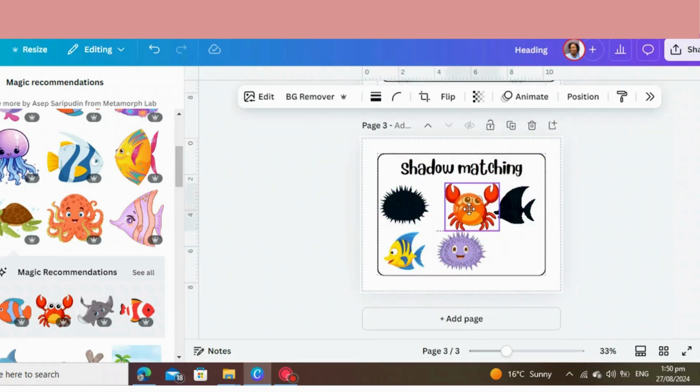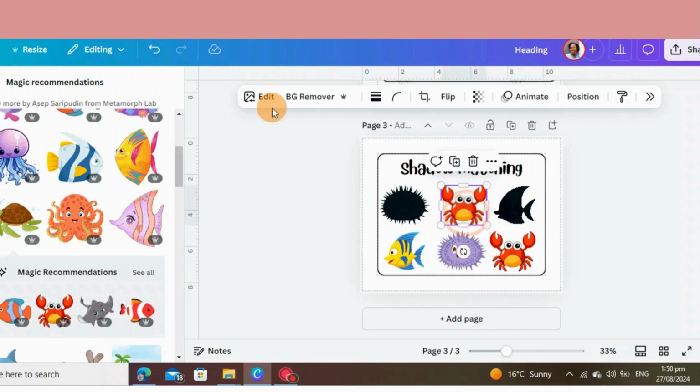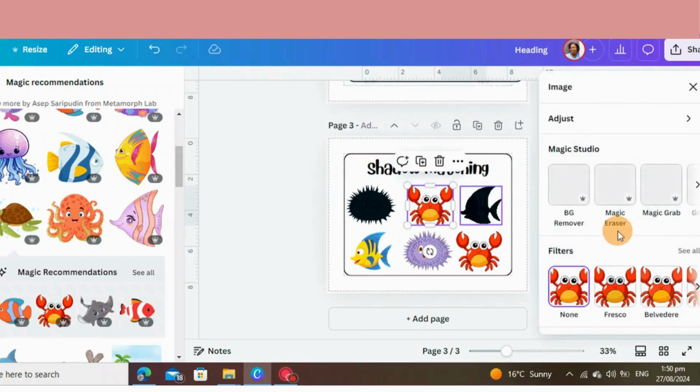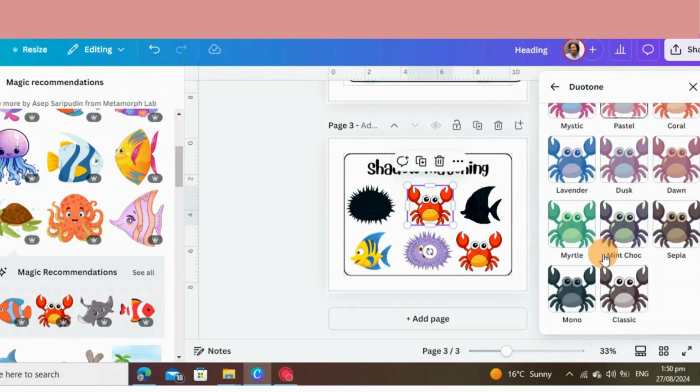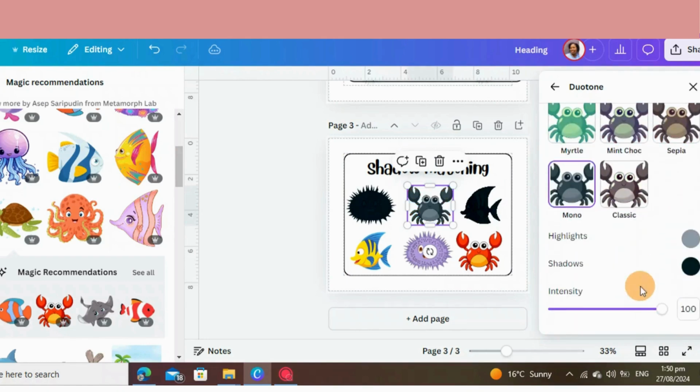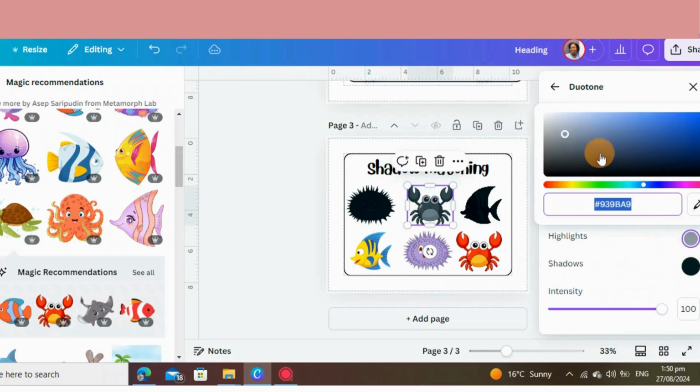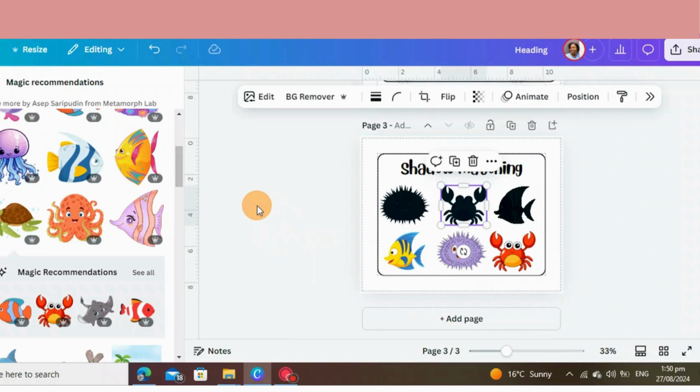change the size, put it here, and then we duplicate it, go to edit, duotone. Okay, we choose mono. As you can see already, the color has changed. So we're gonna grab the color picker, and then we change the color. So we are done. With this one, you can also do as many as you prefer.